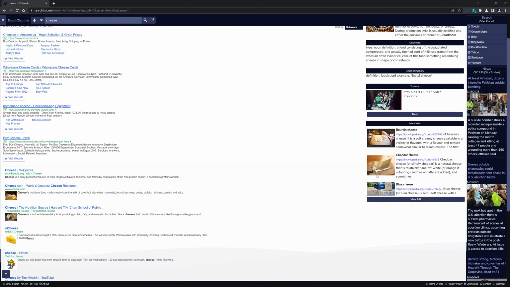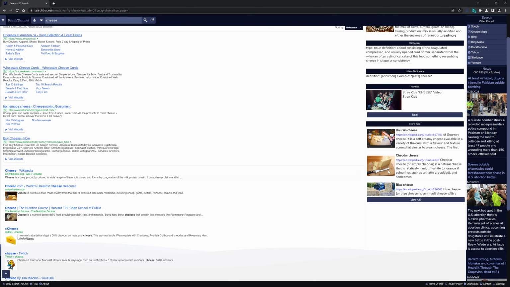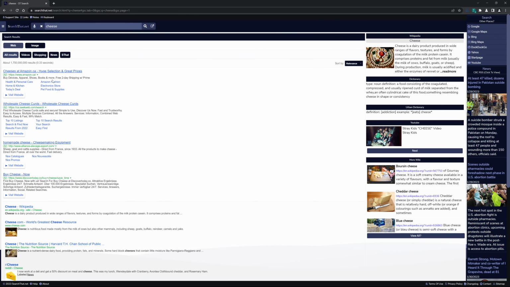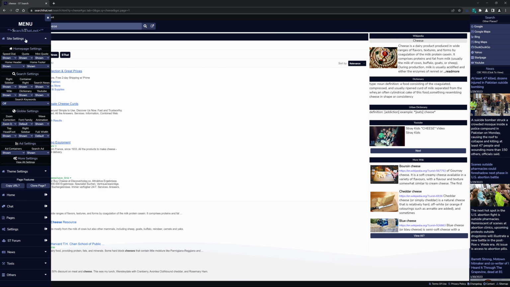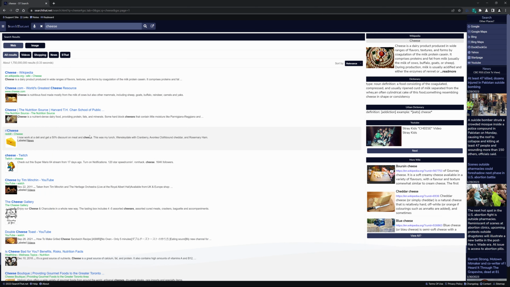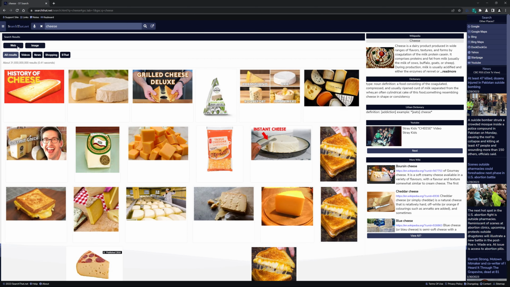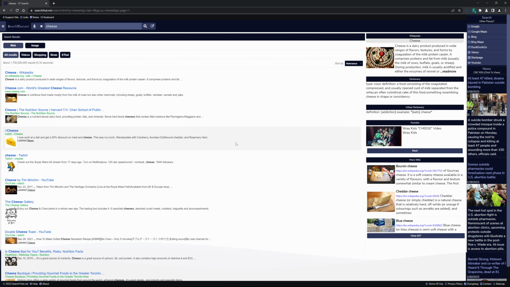You can collapse it back to its original state. We have news on the right-hand side. If you don't like the ads here, you can go into the menu, go to Site Settings, right here. Now they're gone. You got your images, and of course your web results.